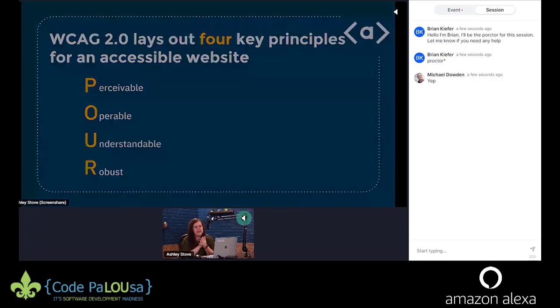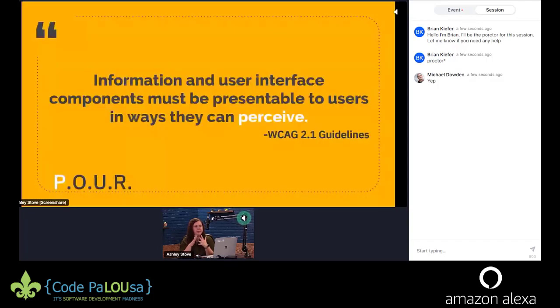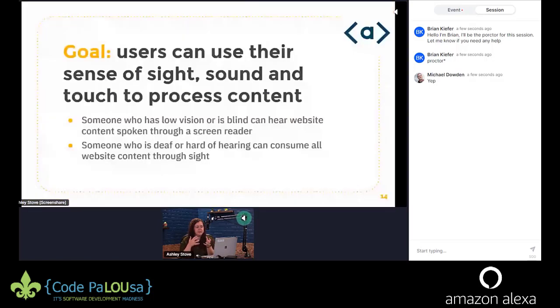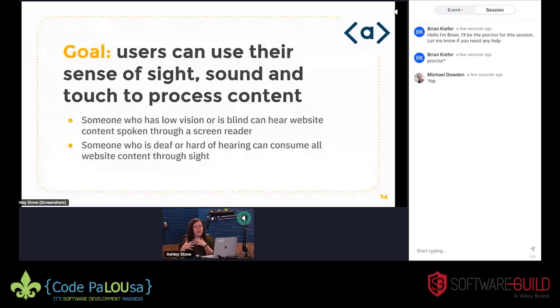So WCAG's guidelines, we're still going through this. Information and user interface components must be presentable to users in a way that they can perceive. So the goal is that users use their sense of sight, sound, and touch to be able to process content. That means that if someone is low vision or blind, that they're able to hear the website through like a screen reader. Or if somebody is deaf or hard of hearing, they need to be able to consume all of your content on your site through vision, through their sight.